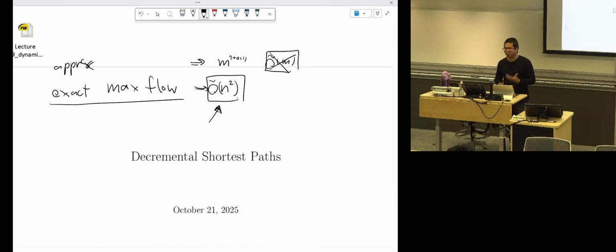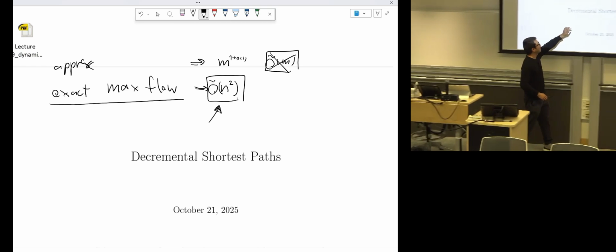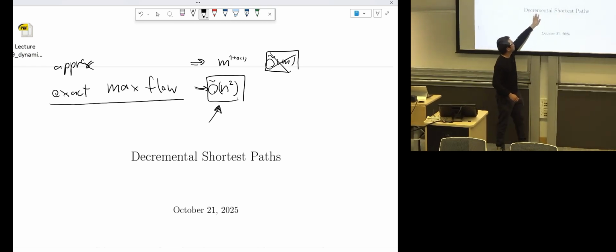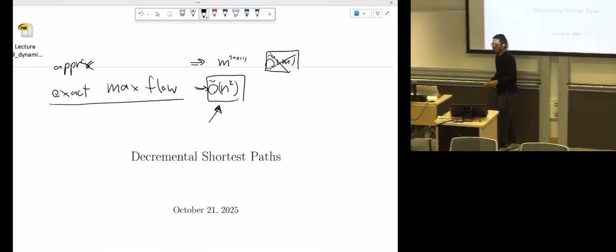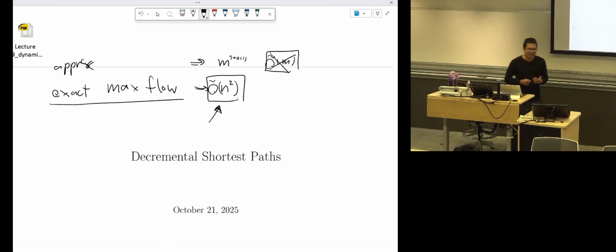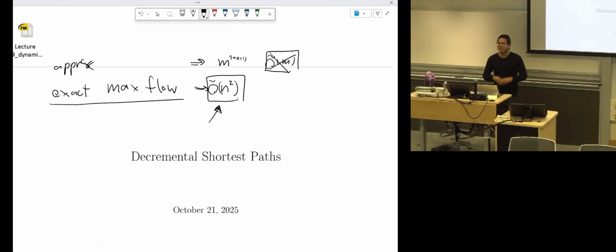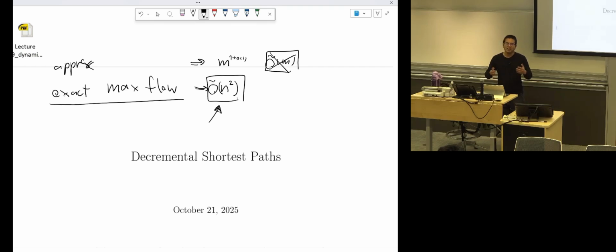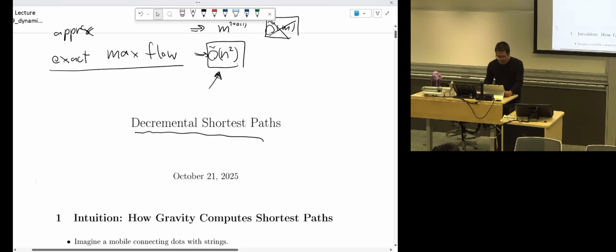Now to teach this push-relabel algorithm, I will actually start with something related, which is decremental shortest path. So you will see some techniques today for decremental shortest path, which is actually interesting by itself. And there is a core subroutine there that's going to be useful for push-relabel in the next class. So decremental shortest path is today's topic.